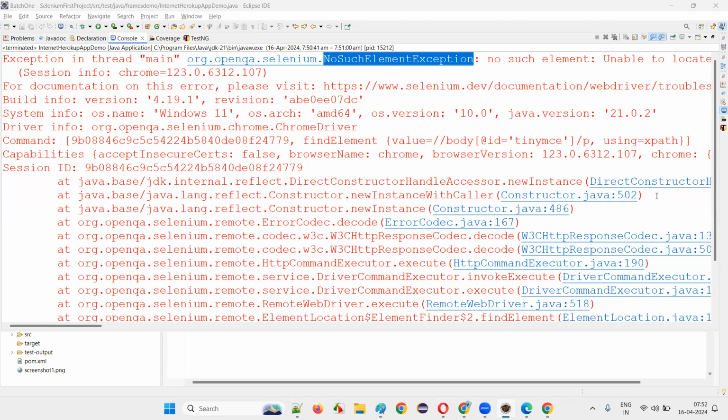The third reason you may get no such element exception is if that particular element is part of another window. Explained in the previous sessions, right? We have to switch to that another window and handle that exception. That is another reason why we get no such element exception. Like that, many reasons are there for getting no such element exception.